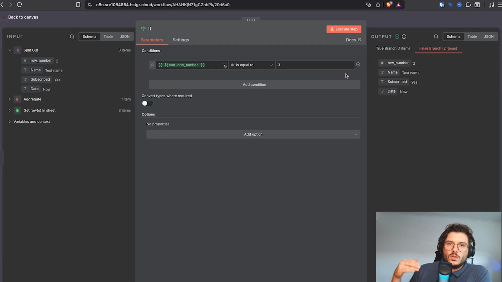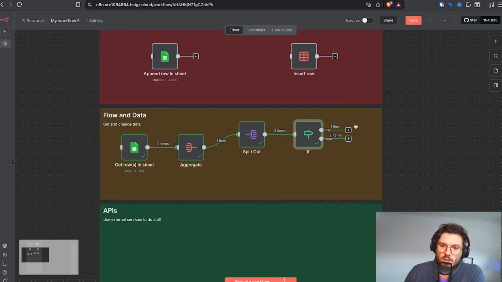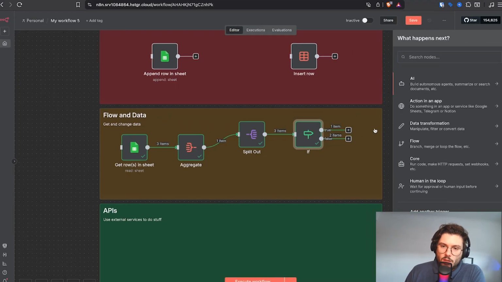Since we're passing and looking at 3 items, it's going on the first item and it's checking if the row number is equal to 3, but it's not. So it's just adding it here. Then it goes again and does the same for the number 3. And since it is the same, it returns the true branch. Lastly, it goes to the next row, which is the number 4. And since number 4 is not equal to 3, it will return it as false. So this allows us to actually split our data into 2.